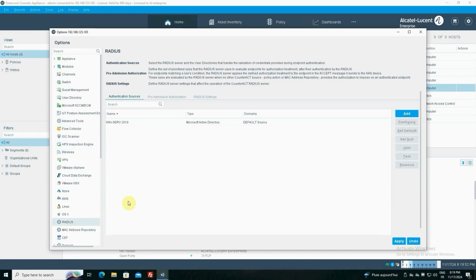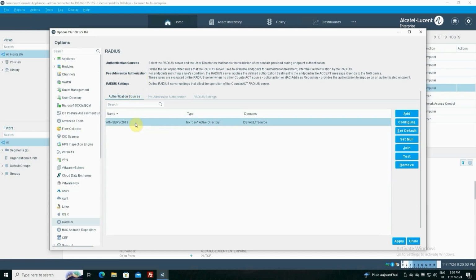Then, let's go to the RADIUS module. Here, we will define the authentication source on which Forescout will verify and validate our endpoint during authentication. Here we can see that we have added an Active Directory running on our lab Windows server.